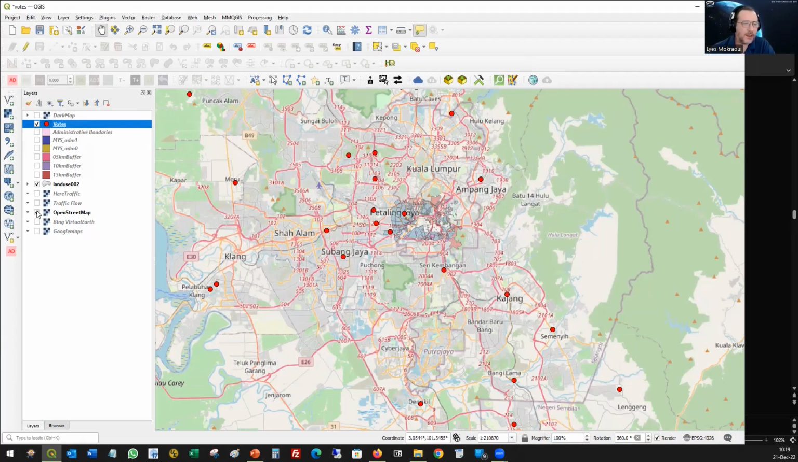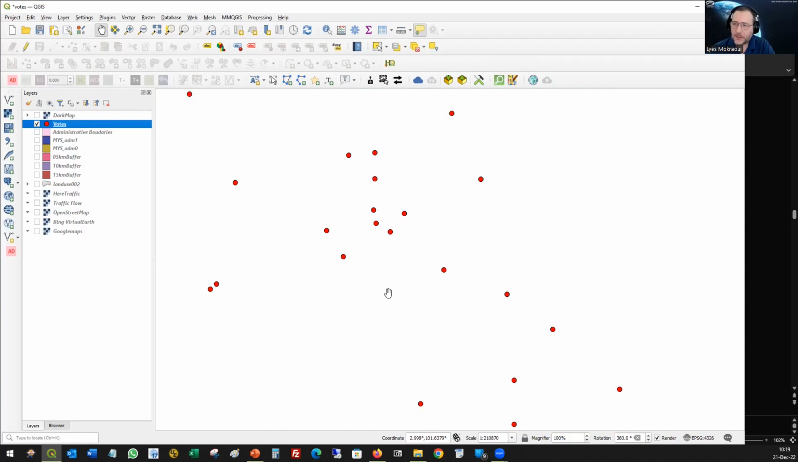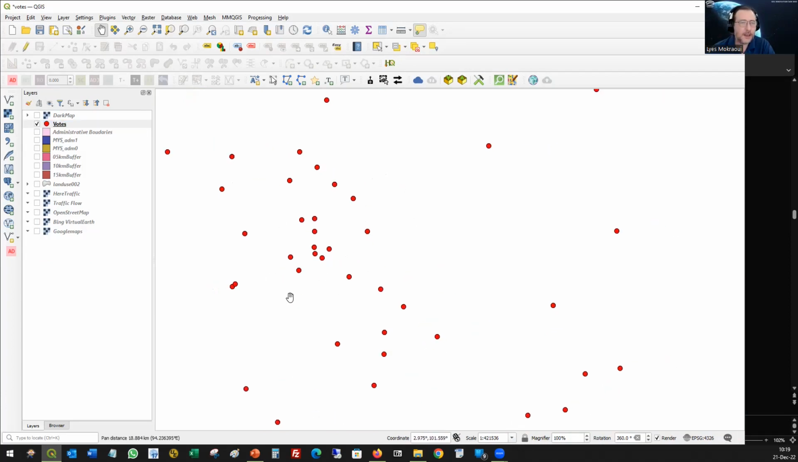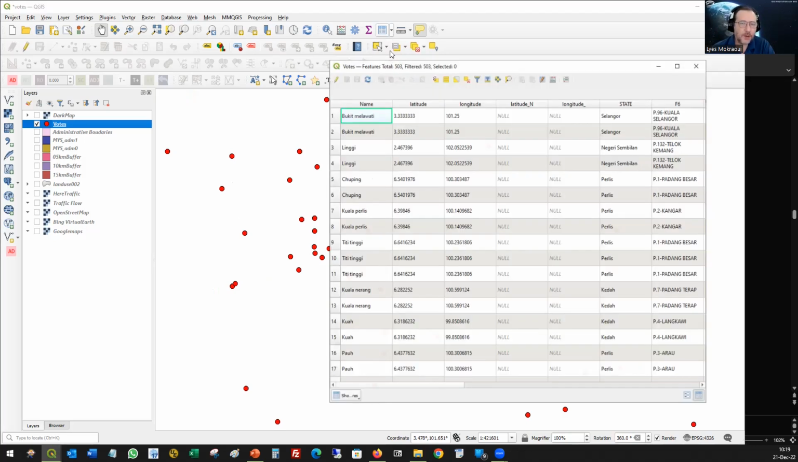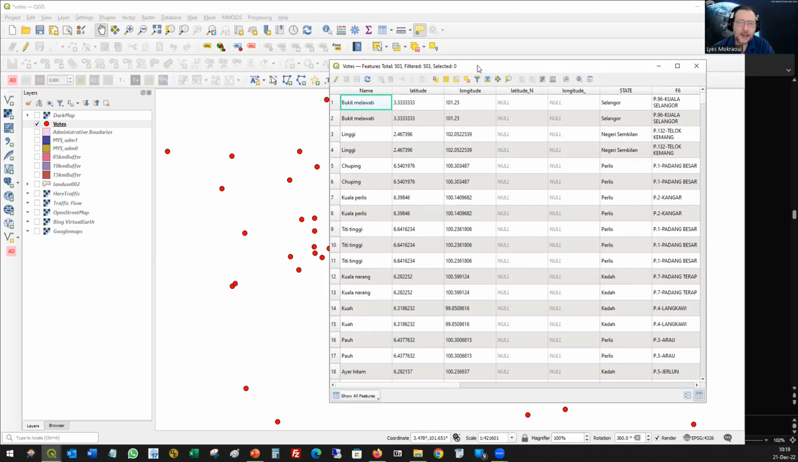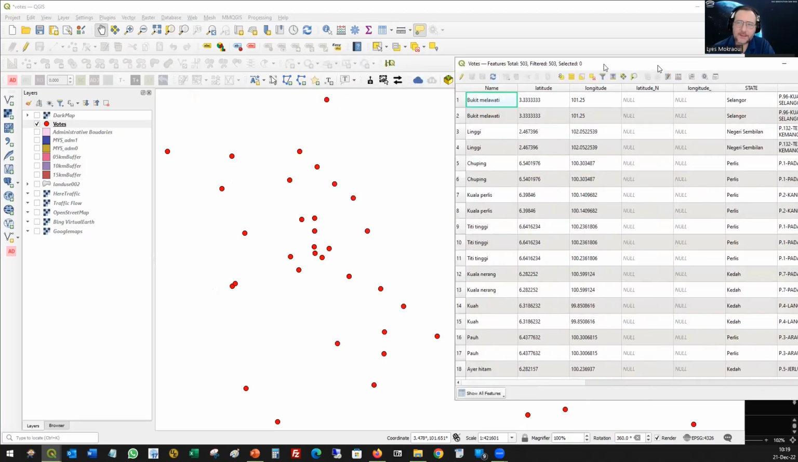What I can do is remove this, which is from the last demo, last webinar. I'm going to hide this as well. So these are the points that we have. And I can just select my layer and then click on open attribute table. So this is my data. What I will do is put these two windows side by side.